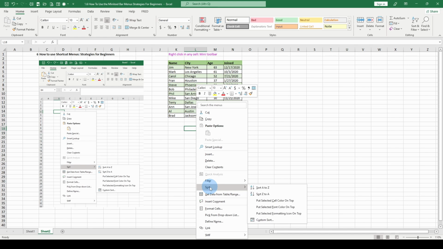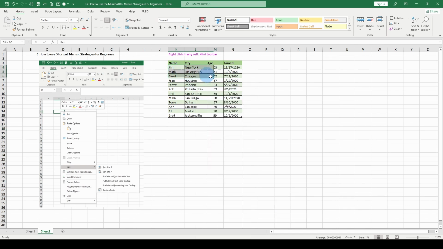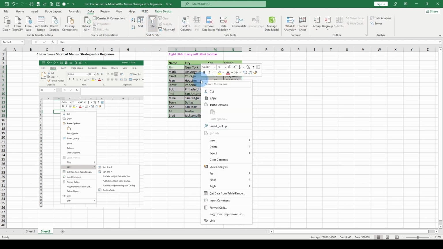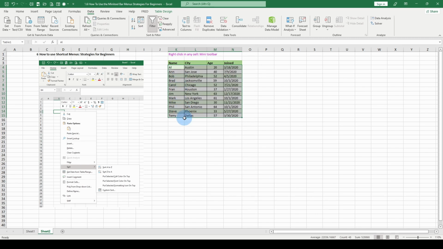comments, sort, etc. If we wanted to sort this information here, we could go up to data and sort, or we could right click, hit sort, and sort A to Z. Here we just sorted everything A to Z. We could go back up here, up to data, sort and filter, and do the same thing, but the mini toolbar solves it quickly.